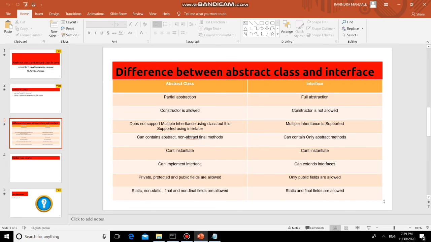Next, we can't instantiate. Actually, that is not a difference, it is a similarity. We can't instantiate an interface, just as we can't instantiate an abstract class. Next, an abstract class can implement an interface. Between a class and an interface there is an implements relationship. An interface can extend another interface, so there is an extends relationship.